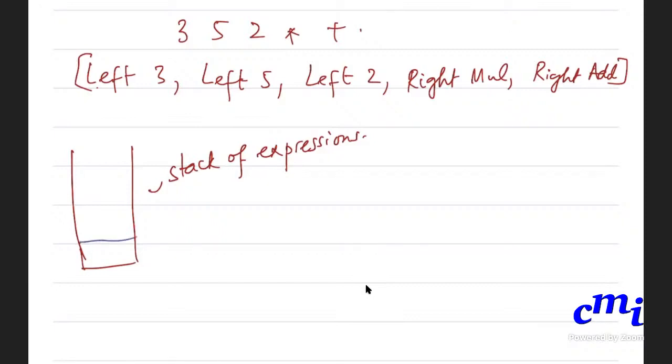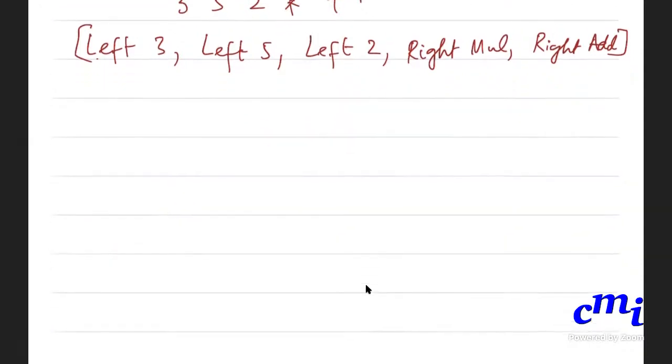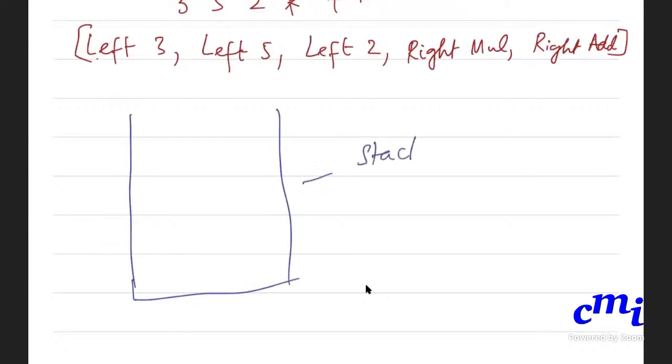3. But I want expressions. No, 3 is a number. I want to put values of type exp. So can you say node 3? Leaf 3 is what I say. This is a stack of exp. Every element that I store in the stack is an exp. So the moment I see left 3, I'll put leaf 3 here.